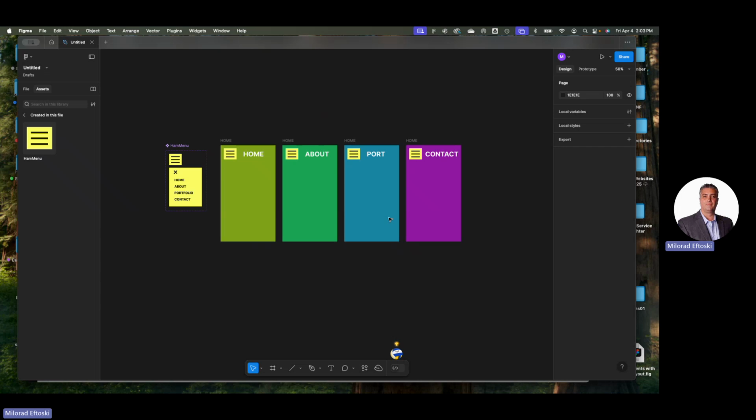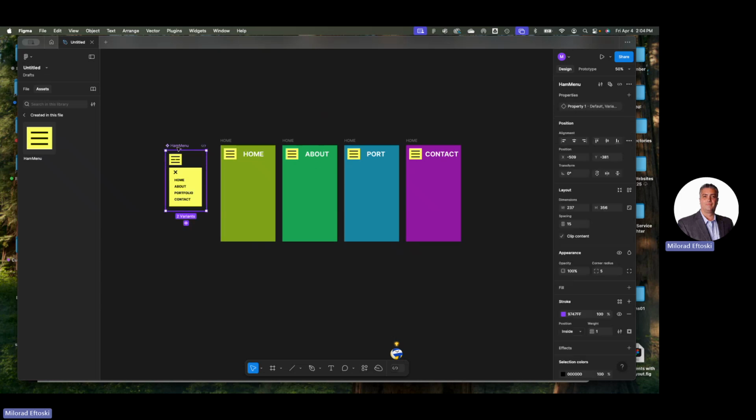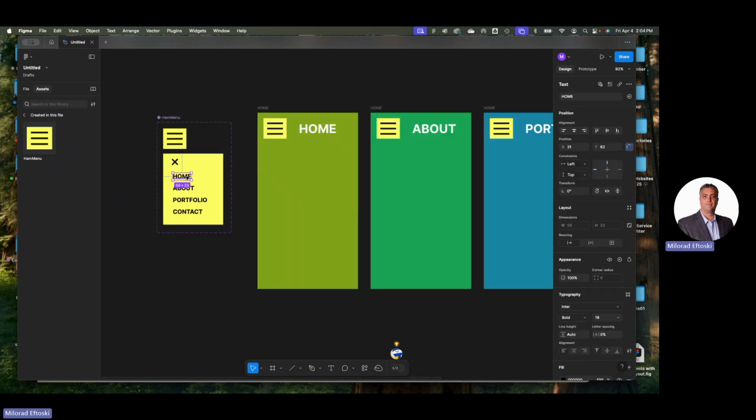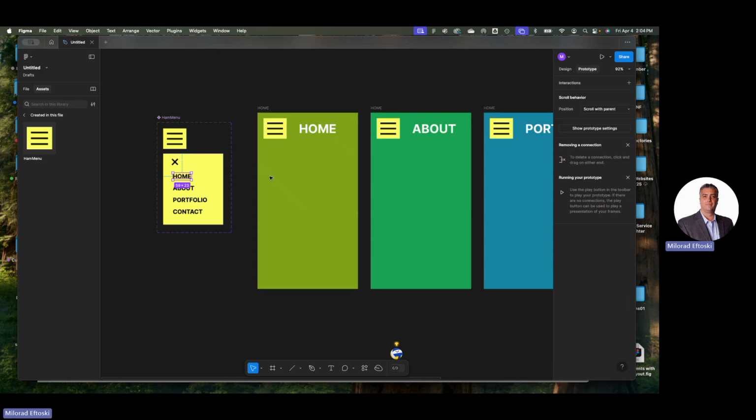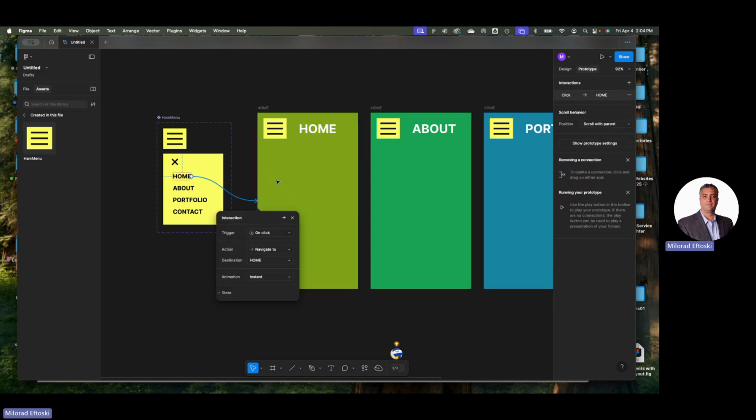So therefore, from here, we target the navigation on the pages. That's why you want to keep it all at the same level. So I zoom in, I double click, I go to prototype, and I make this one go to the home page. So on click, navigate to home. Now, pay attention to this part.